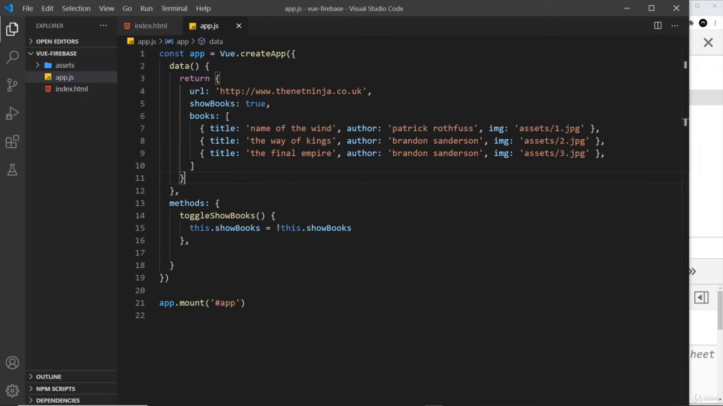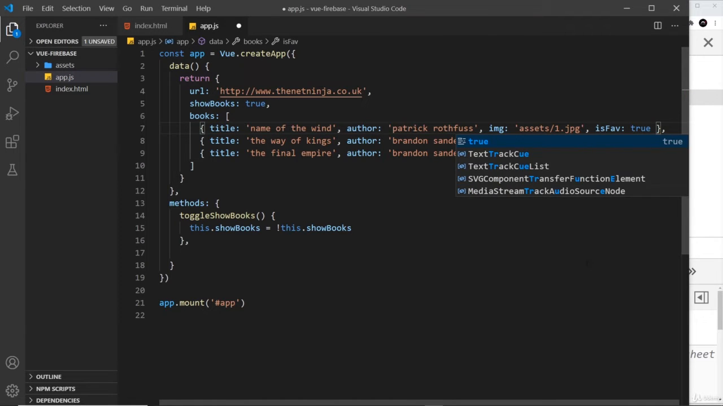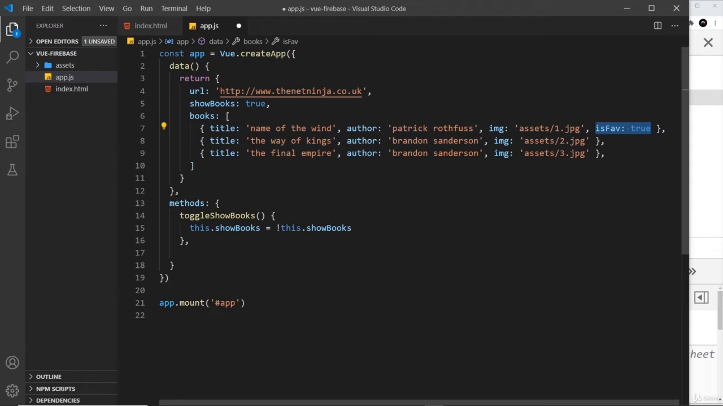Now to demonstrate this, I'm going to add another property to each book called isFav, and that stands for isFavorite, and it's going to be a boolean, either true or false. So we'll say true for the first one, and I'm going to copy this and paste it a couple of times. We'll say false for the second one, and then for the third one, we'll say true. Okay, so now we have this isFav property on each one. Is it a favorite book?